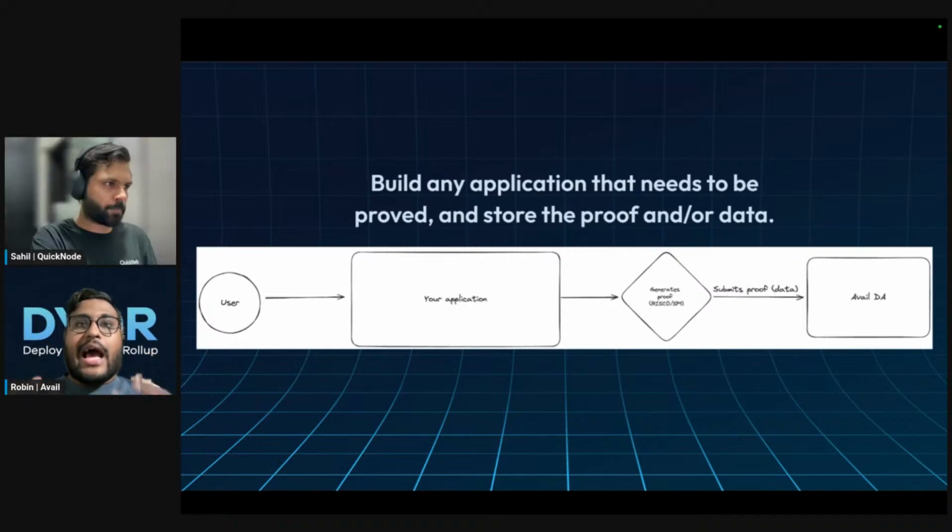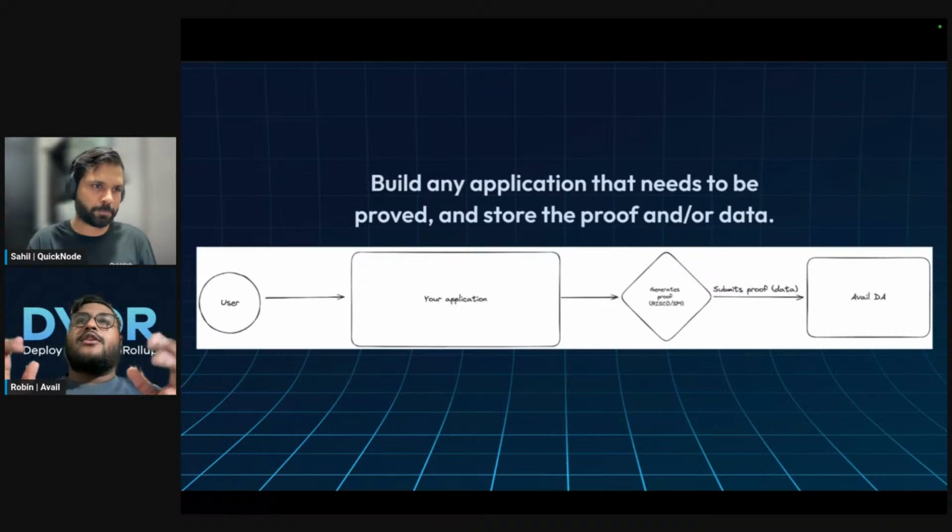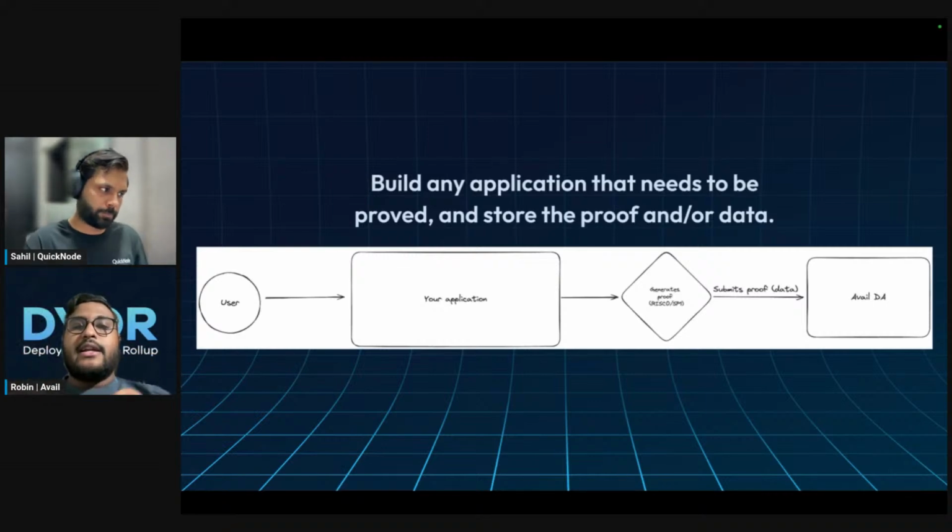So just imagine Avail as this big bulletin board, wherein you have something that you want everyone to see, and you want everyone to be able to verify it, and it's available, right? So that's maybe a mental model of how you would think of Avail DA.